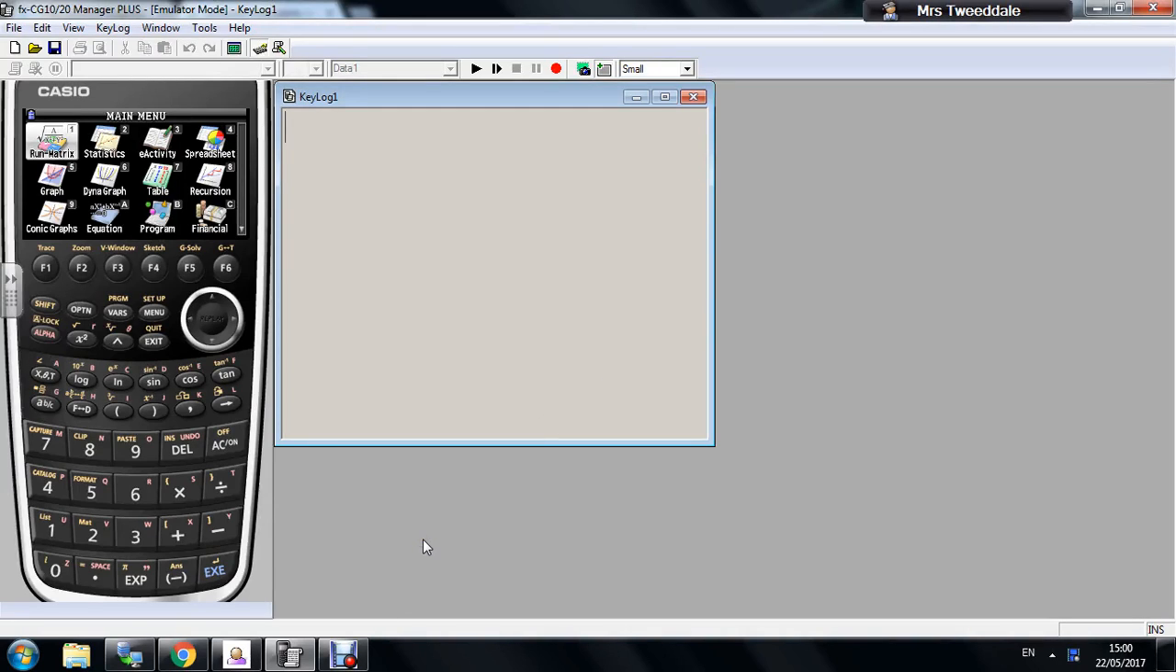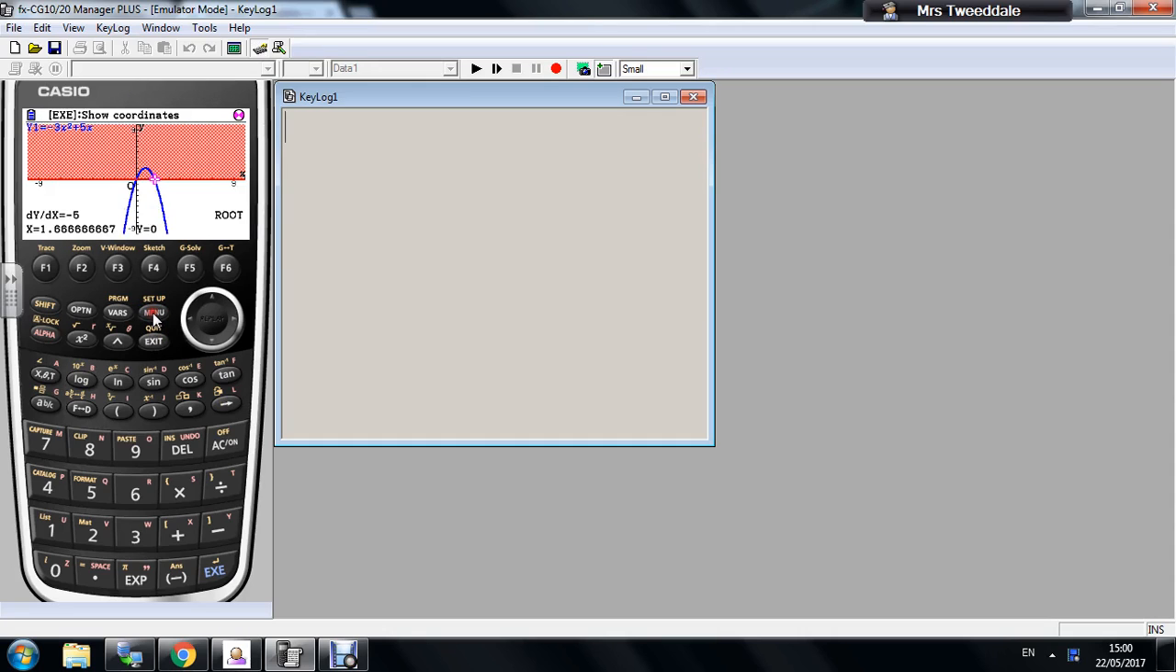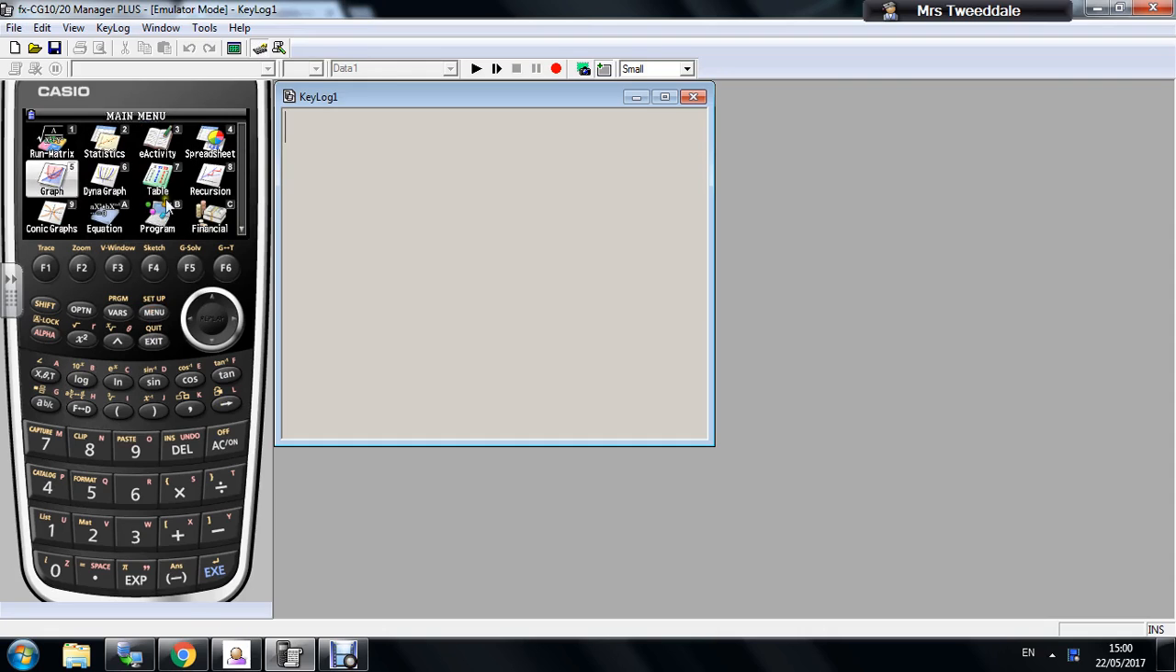Okay, this video is just introducing you to the CG20 and showing you a few basic functions and how to kind of just get to grips with your calculator. So the main menu, which you access by pushing menu, has all your functions on, and you use this button here to get around the menu, and you use the execute, that's your equals, that's your enter. If you're thinking on a calculator, that's your main button.